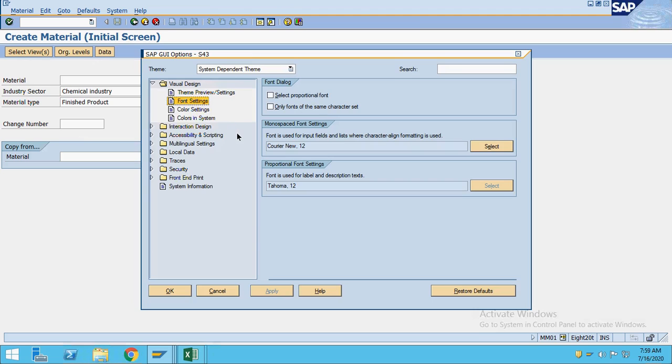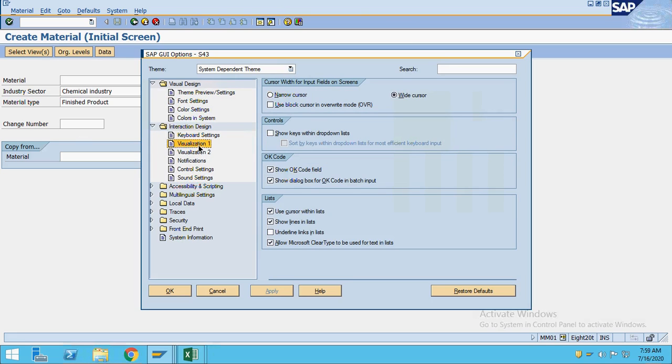And here, interaction design folder. Second, yes, folder. Click on that. And visualization one under that. Can you click on visualization one? Yes. So can you click on the right side, show keys within dropdown list checkbox? Yes. Say okay. Apply. Okay.